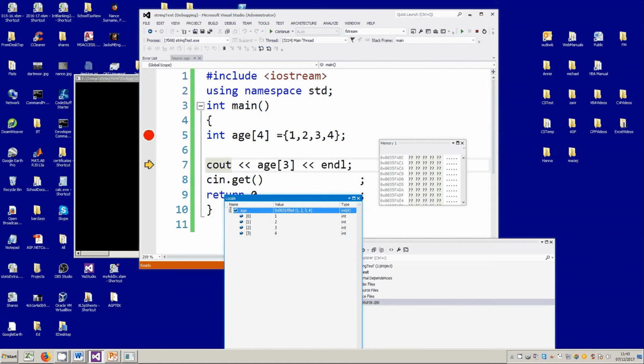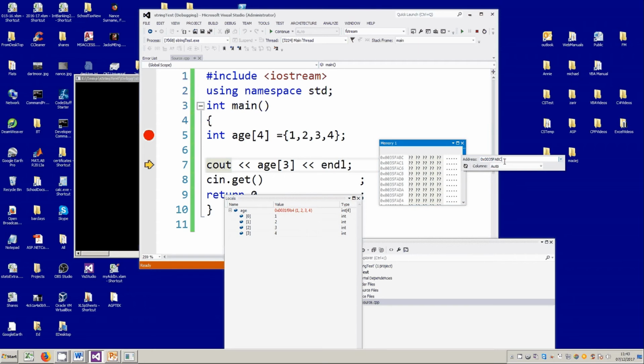But from a learning point of view, I'd like to go and take a look at these in memory. Now we need to take a look at that address, which is 0031 and so on. What I'll do is to put that address into the memory window, which I'll do here. So I'll very carefully type that in. It's 0031 F9 B4. Now if I've typed it correctly and press enter, you can see the array has appeared here.